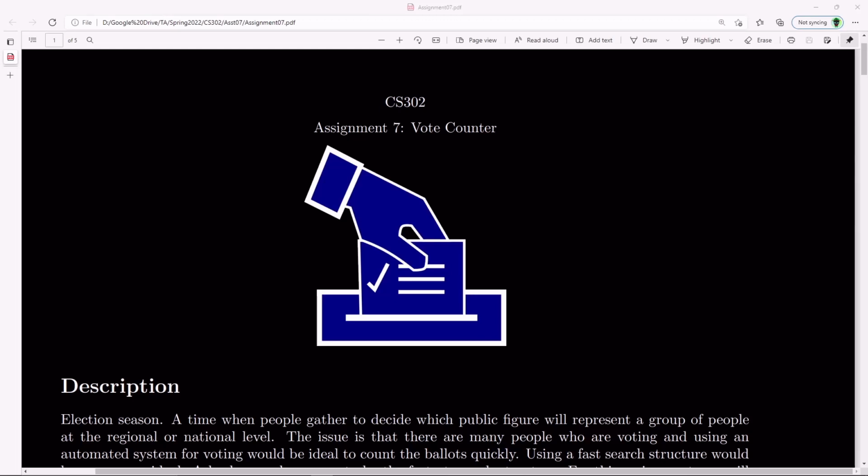All right, everybody. So for our assignment 7 for CS302, we're going to once again be using a hash map to solve a problem. But for this assignment, we're going to be creating our own custom hash map. So what this program is really going to be about is creating some type of vote counter, tallying of votes for some election.